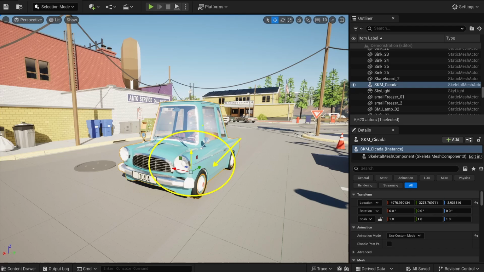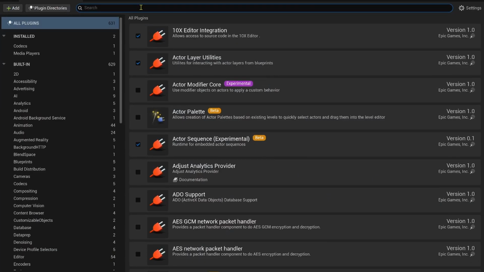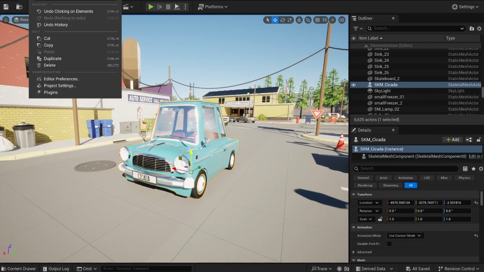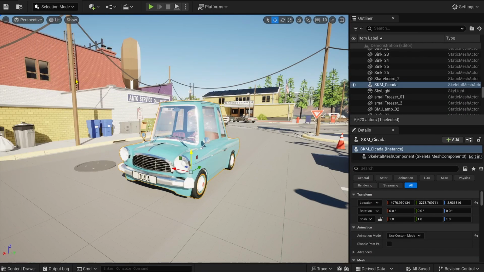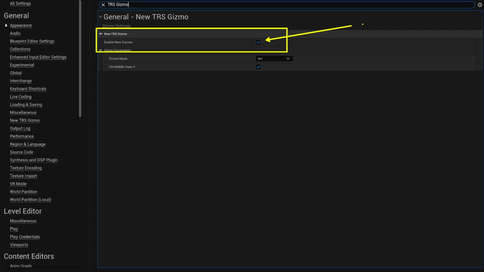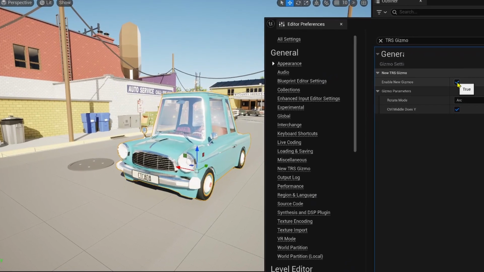To enable it, you first need to activate the new TRS Gizmo's plugin. Once that's done and you've restarted Unreal, you'll need to head over to the editor preferences to fully activate it. Just search for TRS Gizmo in the preference filter and you'll find the setting there. And voila! Look at this beauty!